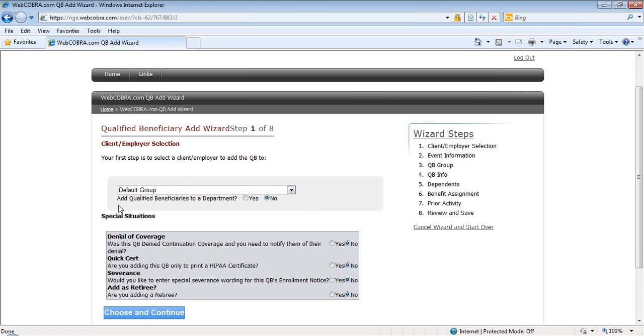If we do have your company set up for any sort of departments or divisions, you'll be able to select yes here and choose the appropriate department or division on the next step. Now down below, we do have some special situations that the WebCOBRA system can handle if they do occur.